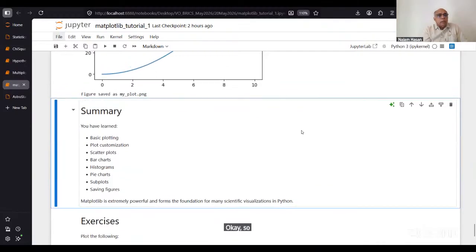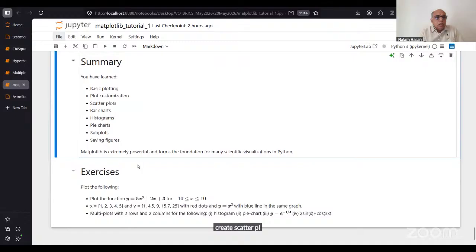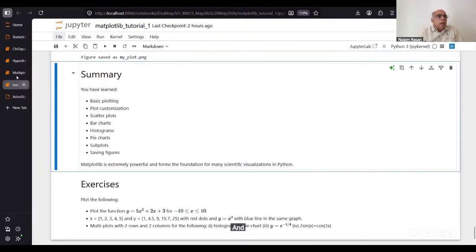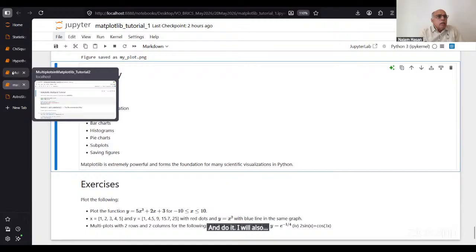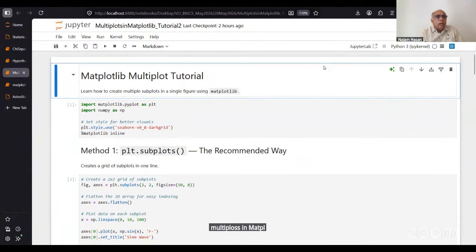Okay, so in summary, we have learned these basic plots, how to customize them, how to create scatter plots, bar charts, histograms, pie charts, subplots, and saving figures. Then there are some exercises for you to try. I will also share with you this multiplots in Matplotlib.